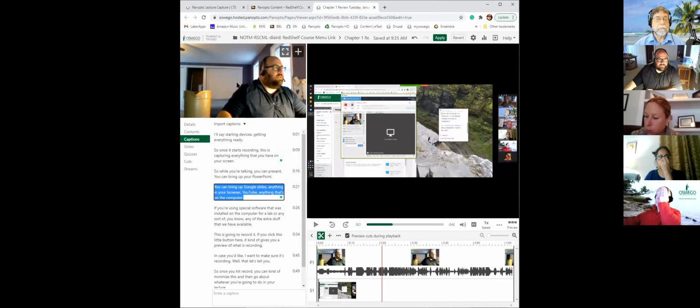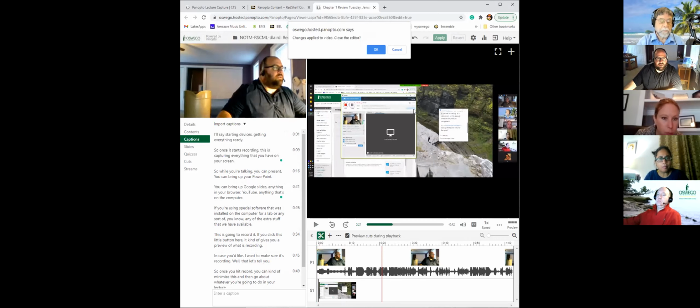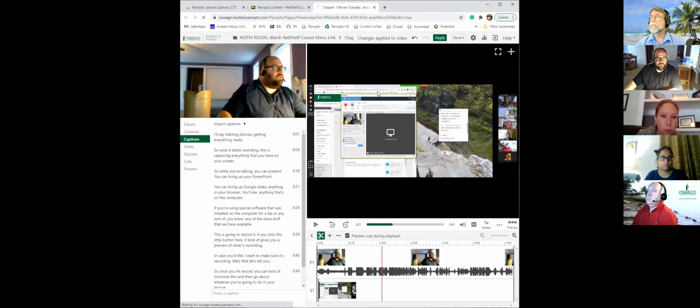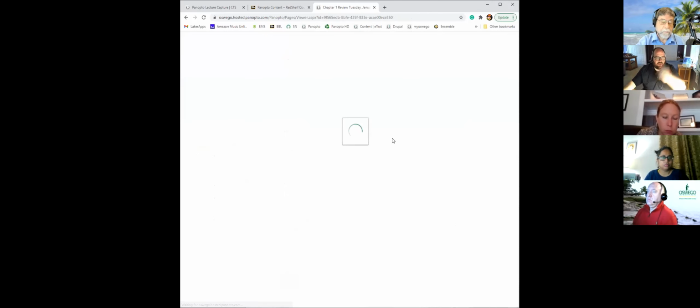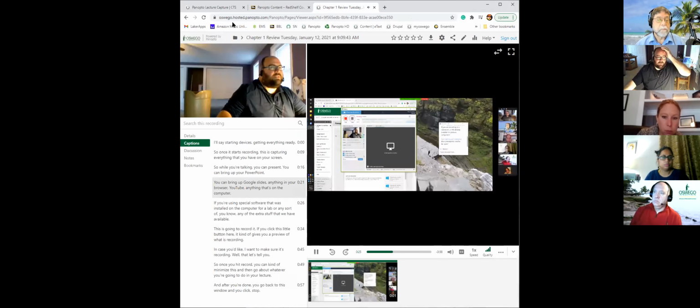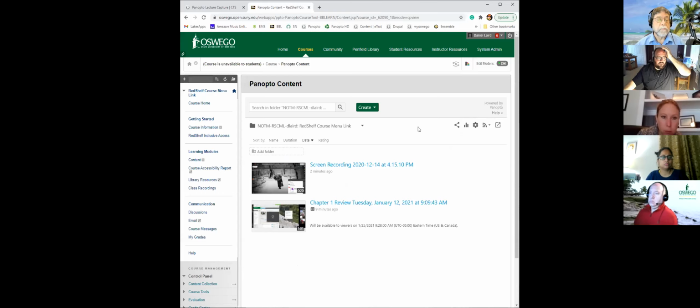So after you've made changes with your captions, you click apply, and then it'll say changes have applied, close the editor. You click OK, and it'll bring you back to your computer using special software that was installed on the computer. So that's how the captioning works.